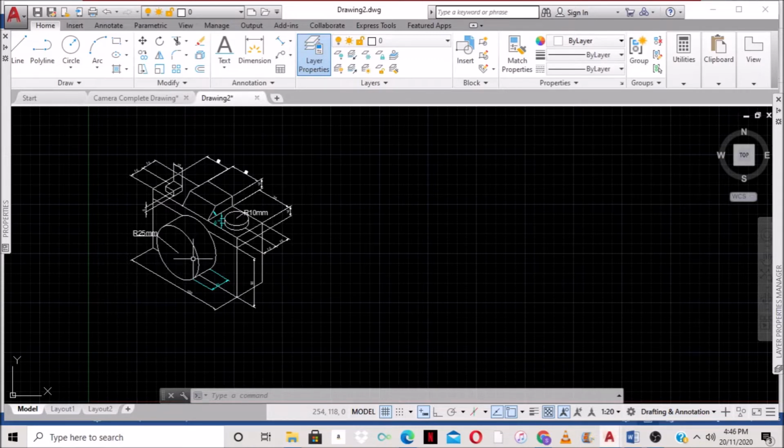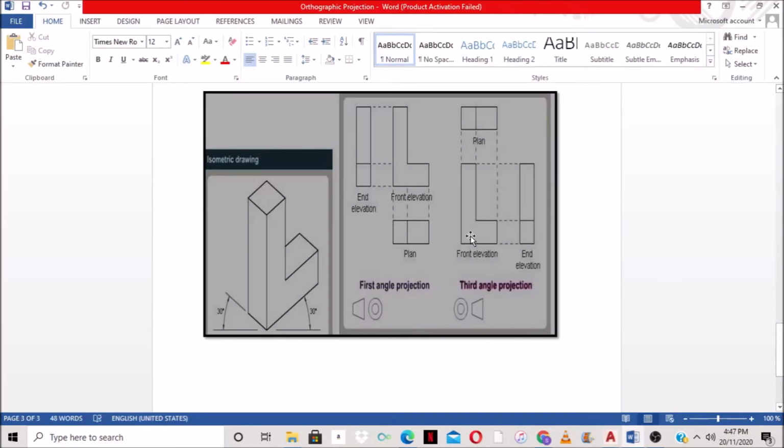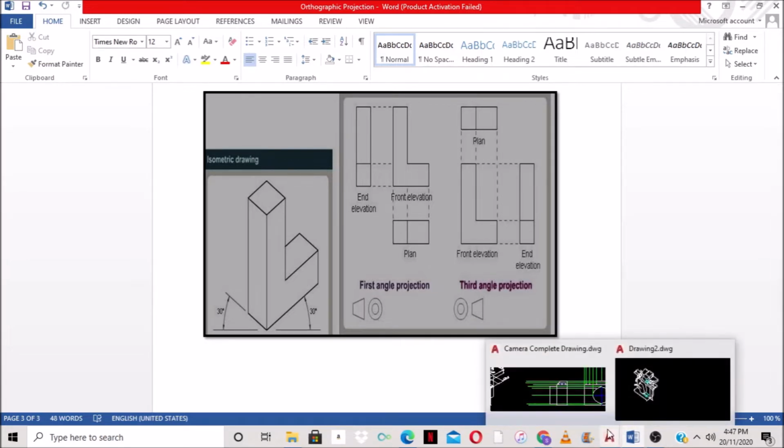So from the front view, I'm able to see the front, I'm able to see the right side, and I'm able to see the plan, which is the top. So I'm going to use a third angle projection. I'm going to start with my front elevation, because once I get my front elevation, I'll be able to move quickly. So I'm going to start with the front view first.